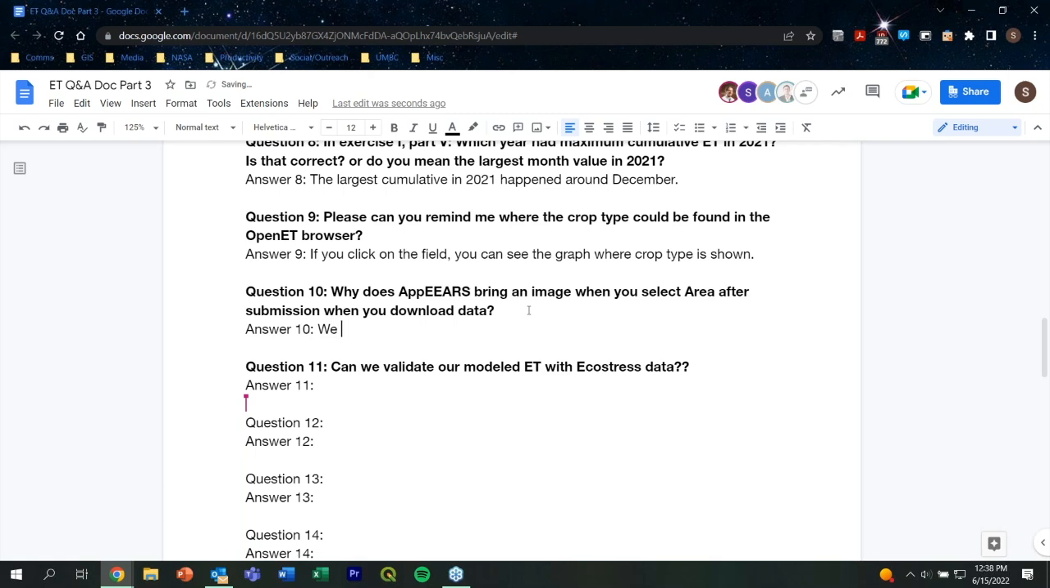Question 11 is, can we validate our model ET with ECOSTRESS data? You can compare it. ECOSTRESS data are validated with Fluxnet where the data are available, so again, the ATBD would have more information about that. One thing to do is see how different they are if they're not exactly matching. Are there any biases and errors? If there is systematic bias, you can perhaps attribute it to either the model, or ECOSTRESS, or both. But yes, you can at least compare and see how close your model is with ECOSTRESS ET.